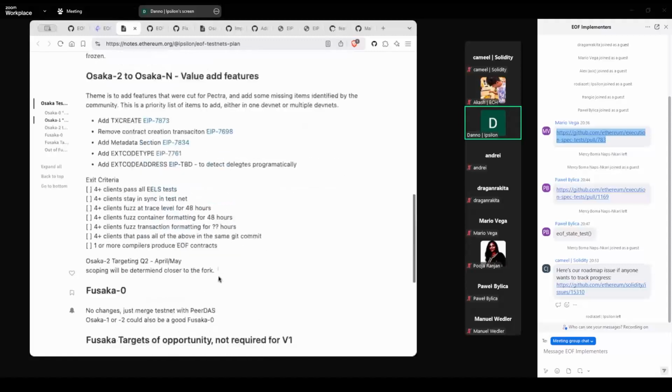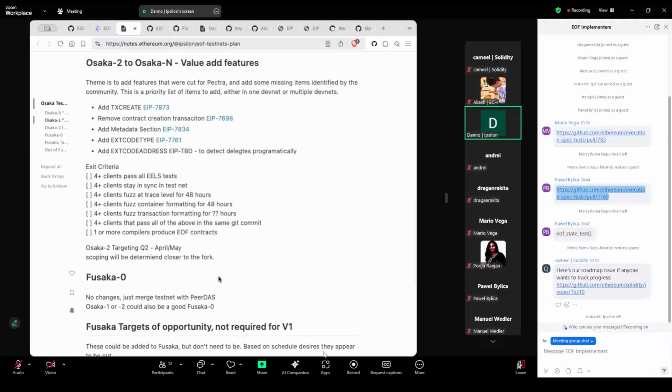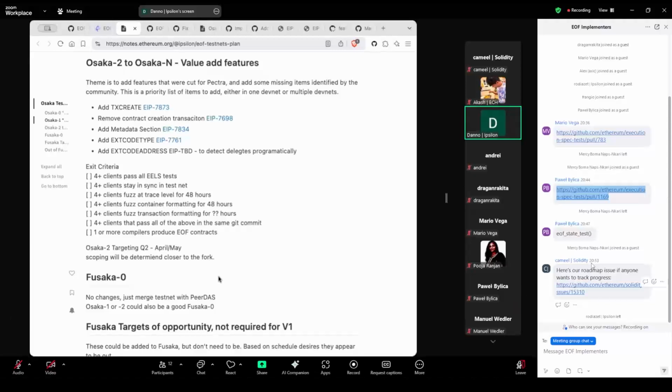So after that, we would have what I would initially call Osaka 2. We would call Osaka 2 to whatever. And the idea here is that we do value added features. Now, the first one does change something in the base layer, but I think we put it in something to be severable because we could live without it, but we really want it.